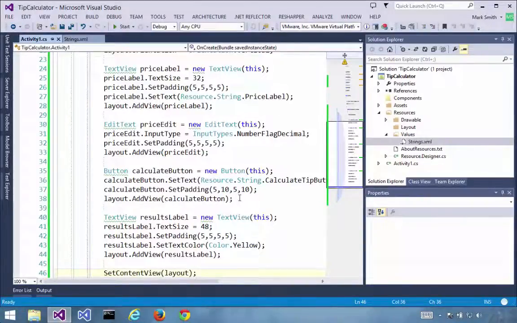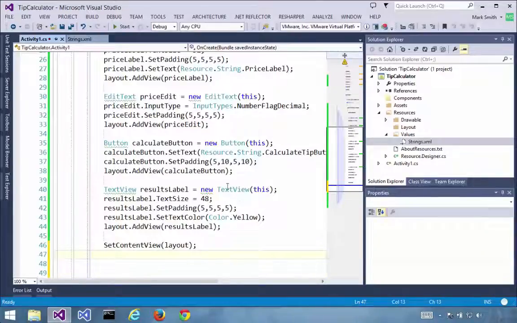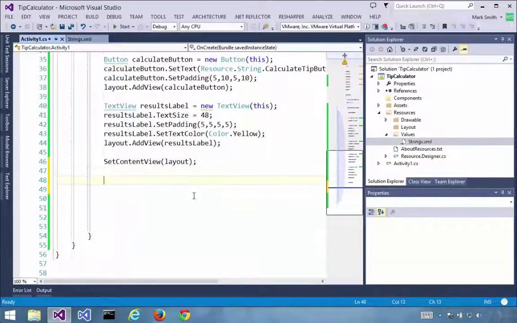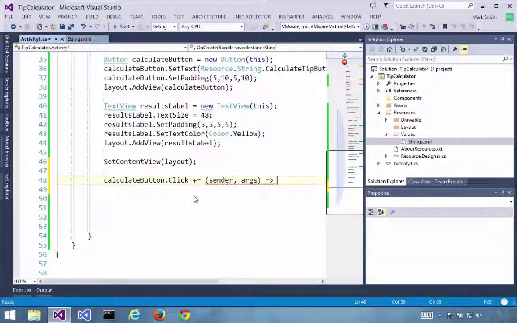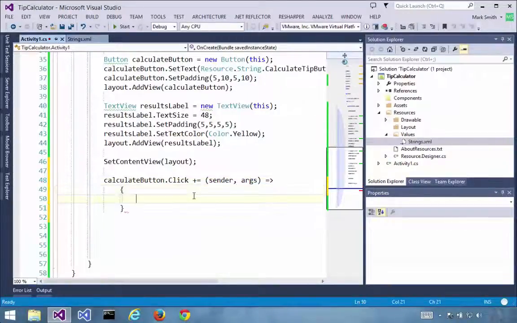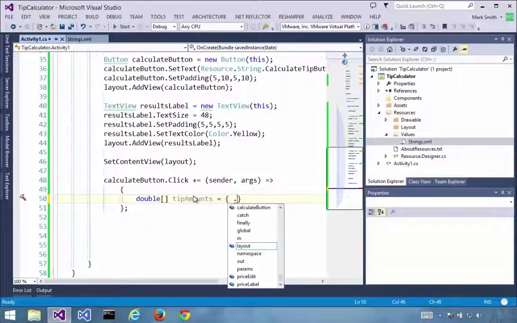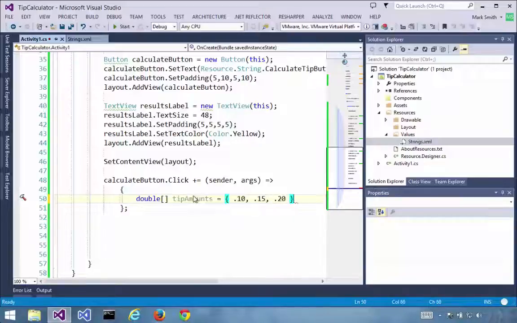Now we need to provide some behavior for this application. So let's go ahead and take our calculate button and let's wire up to the click event. And so just like we did in Xamarin Studio, I can supply a delegate or an anonymous method or a lambda. Ultimately, those will all be translated to the same thing. And we can simply put our logic in here. So I want to calculate the tips for a series of tip amounts. And so let me just go ahead and create a nice little array here of, say, 10%, 15%, and 20%. Okay, so those will be the valid tip amounts that we'll calculate prices for.